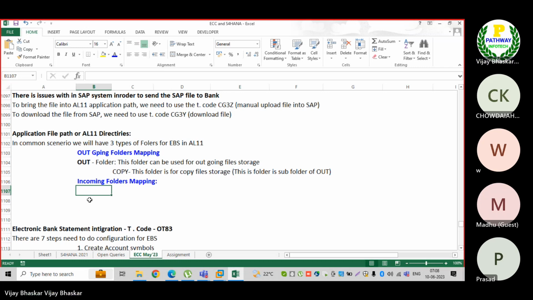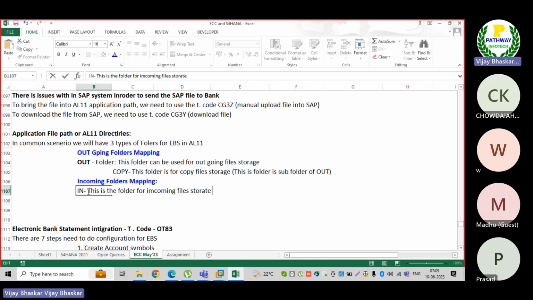Then the incoming folder, what does it consist of? Incoming, the first one is the main folder, which is in. Under in I have the subfolders. This is the folder for incoming files storage purpose. Okay, incoming storage purpose. Then again, for incoming files also, I will have subfolders like this.